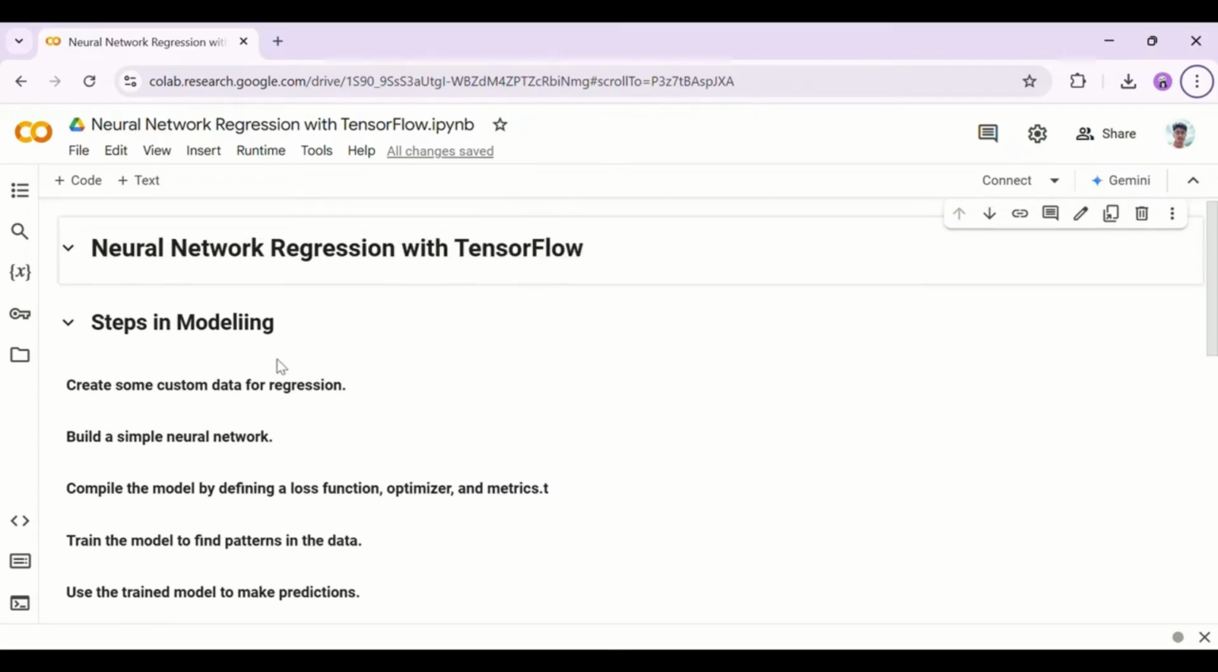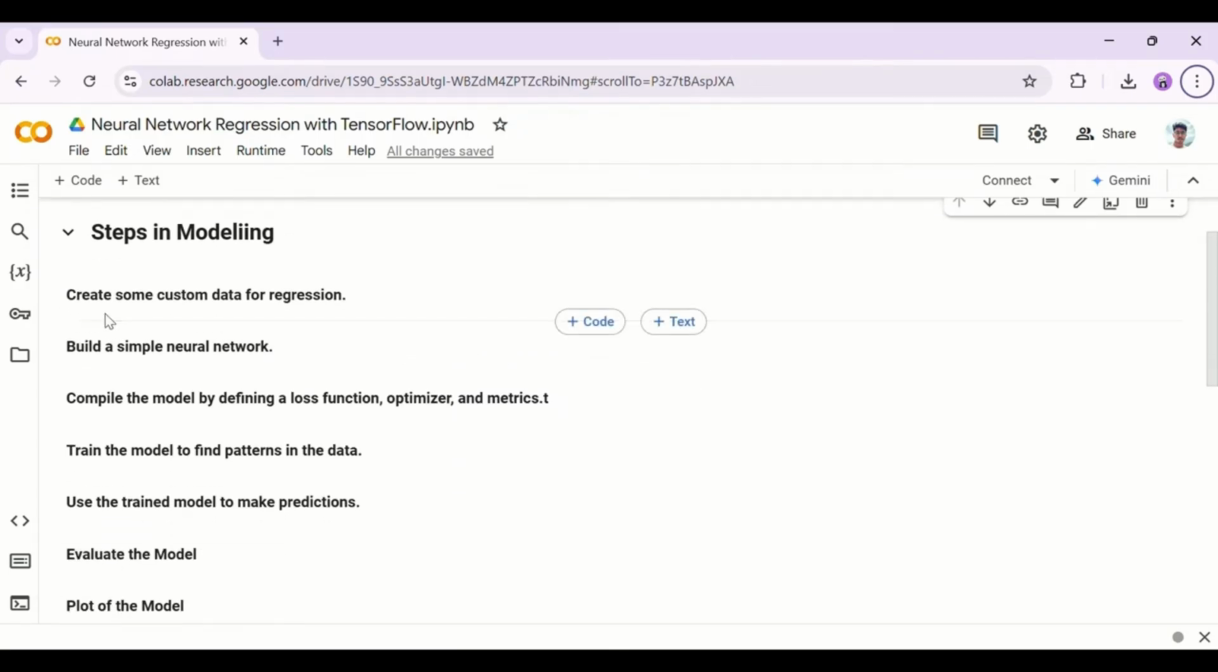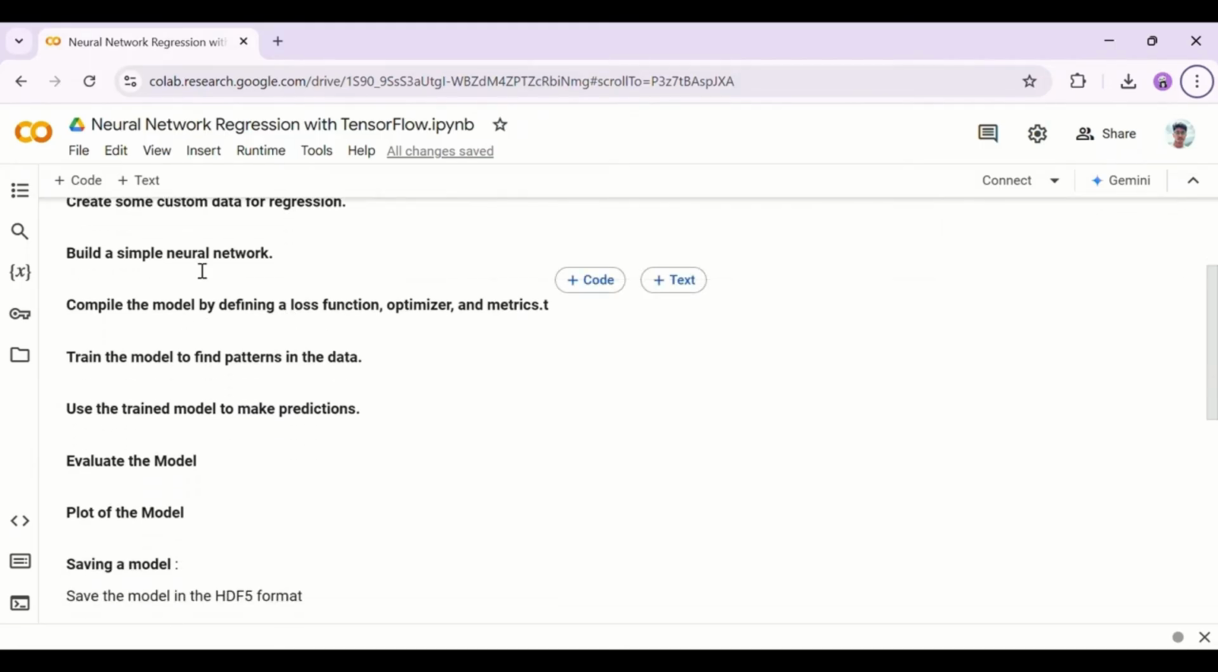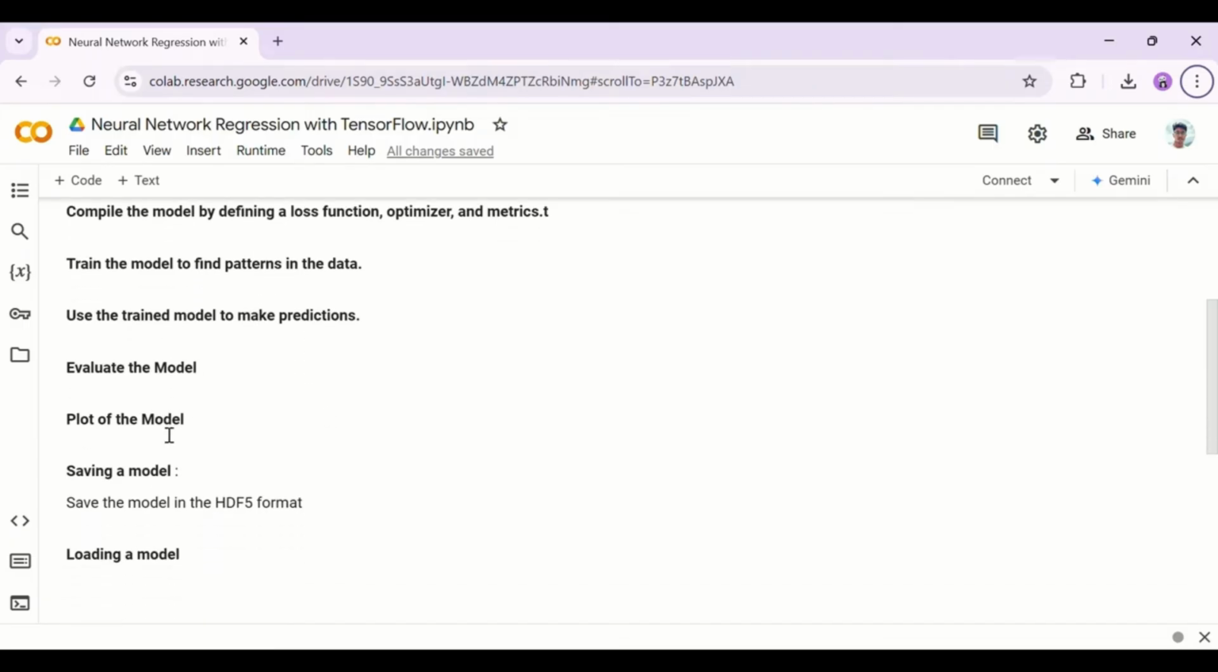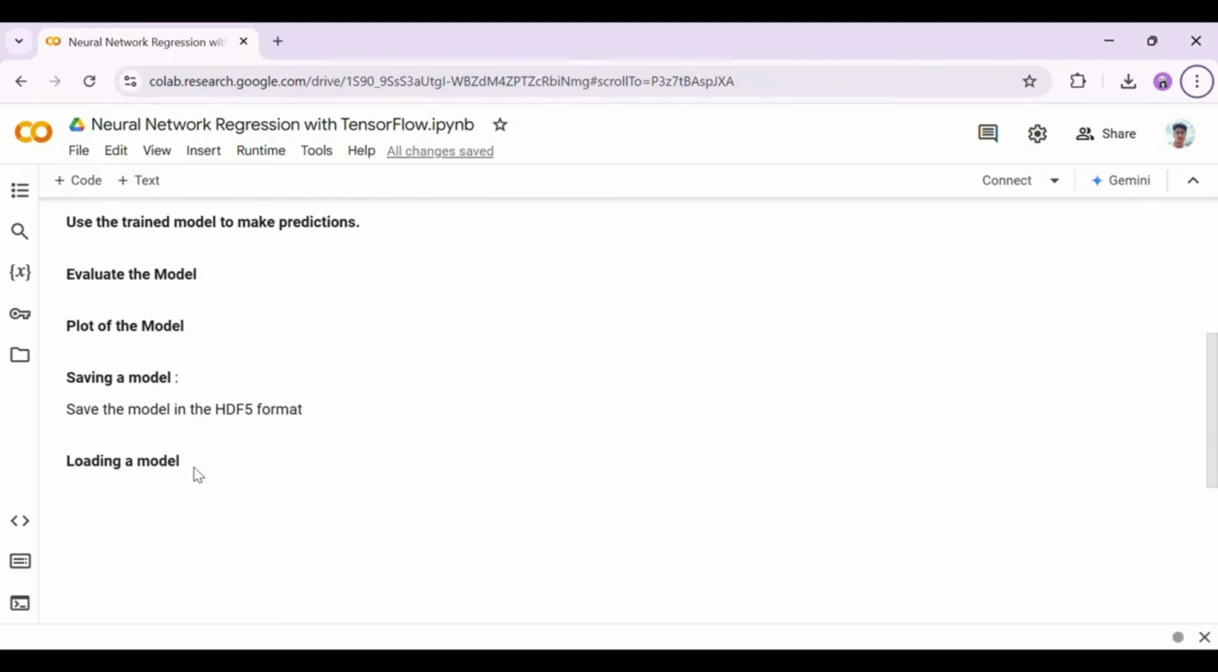We'll first create some custom data for our regression. Then we'll build a simple neural network. Then we'll compile the model. Then we'll train the model. Then we'll use the trained model to make some predictions. Then we'll evaluate. Then we'll plot the model summary. Then we'll save the model so that you can use the same model multiple times. Then of course I'll show you how to load your saved model again.